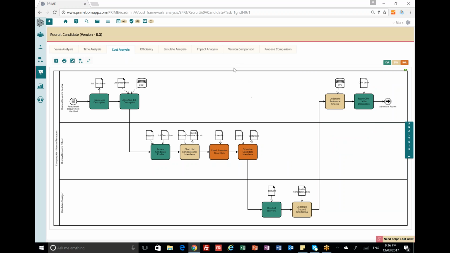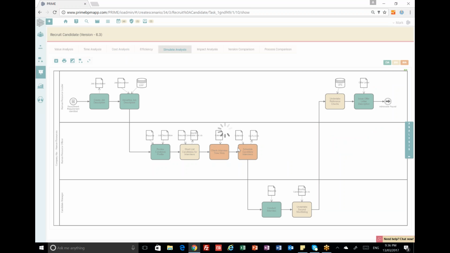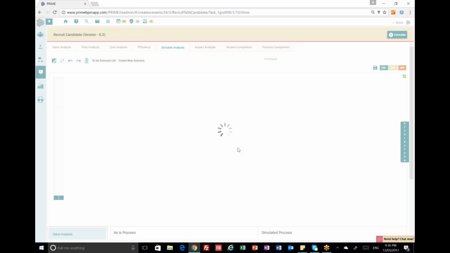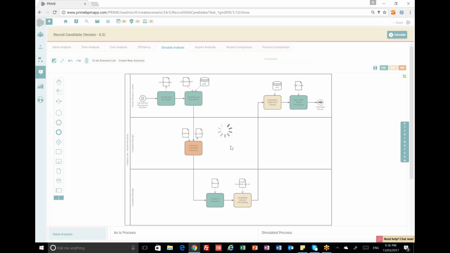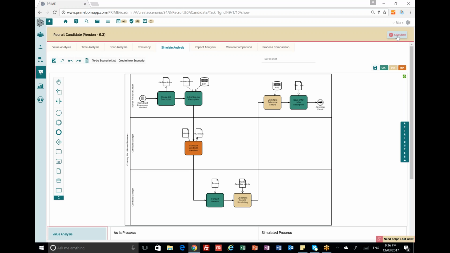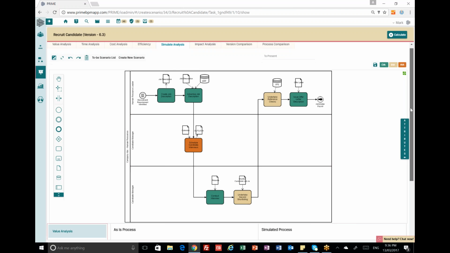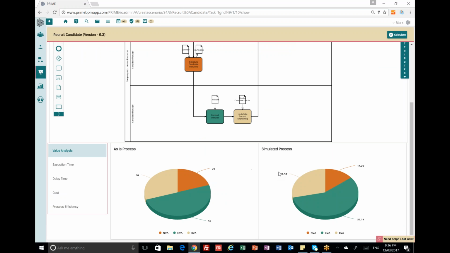Once we know exactly how much money we're spending performing this non-valuing activity, it's time to create a to-be process map using our simulation engine. Simply click on the simulated analysis. You should be able to make modifications to this particular process. Once the modifications are done, where you can add new roles or change particular types of activities, simply click on the calculator button on the top. On the bottom, you will see information of as-is versus to-be, so you can compare. So value analysis, for example, in the as-is we were having 20% non-valuing activities. If we were to implement the above process, it drops down to 14%.